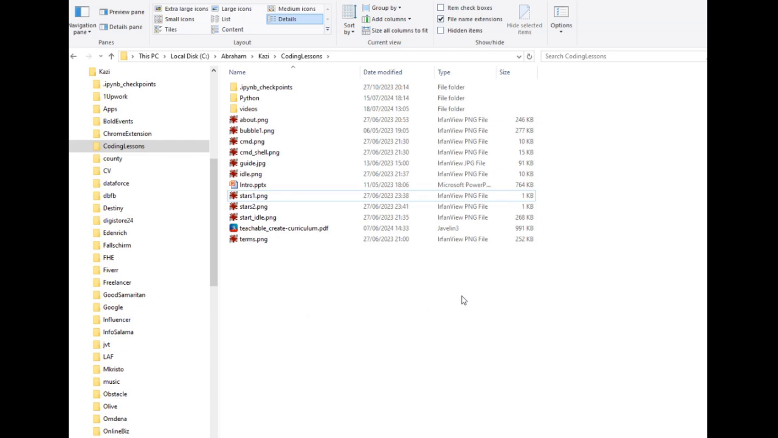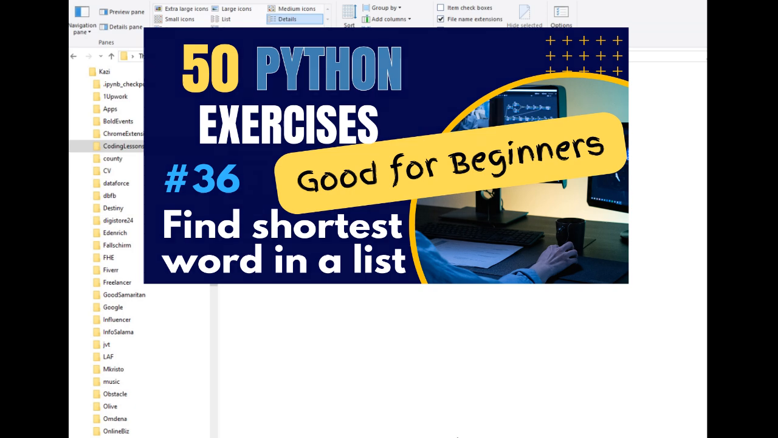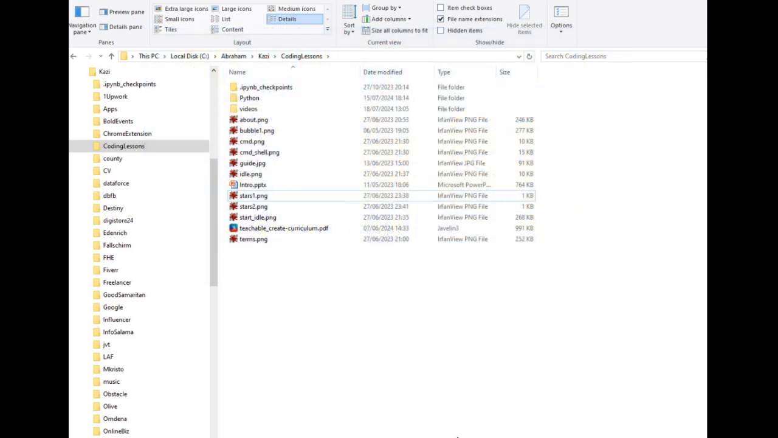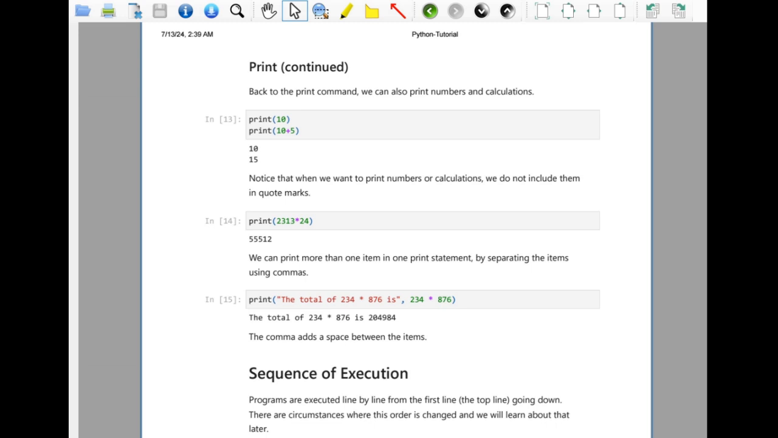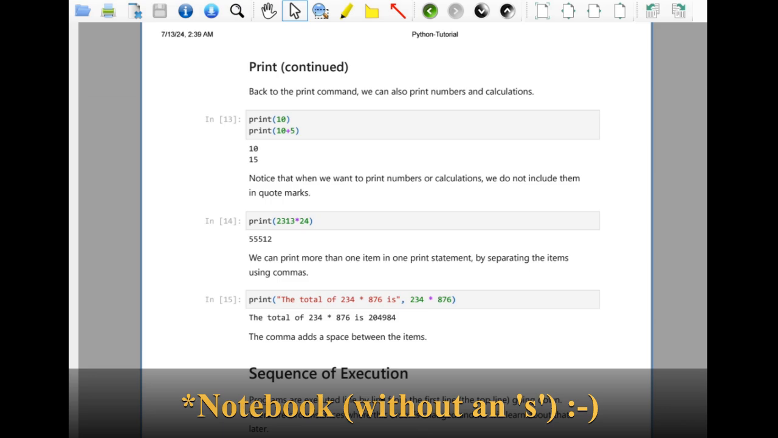Now, if you have followed the 50 Python exercises playlist or the course from which the exercises are taken, you will see that both the course and the exercises look something like this. Both of them were developed using Jupyter Notebooks. So I want to show you how to install Jupyter Notebooks and a little bit of how to use it.